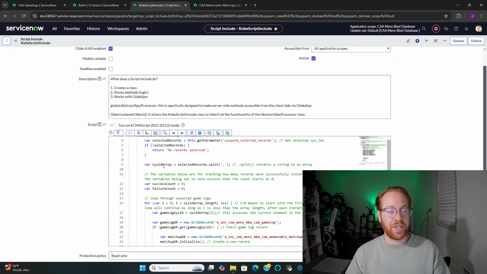And then we have this var sysid array. So this selected records dot split converts our string to an array. By doing that, we'll be able to create a for loop that will go through each one of our records that we have selected, iterate by one, and we'll be able to duplicate those records.